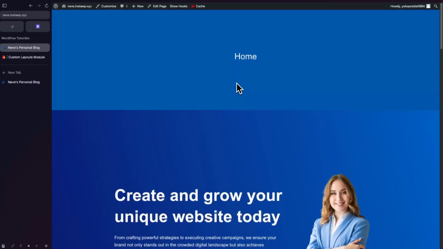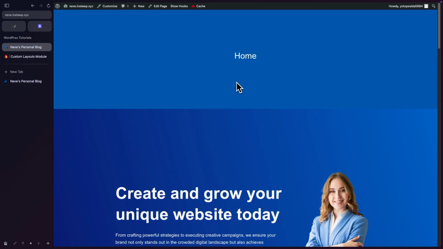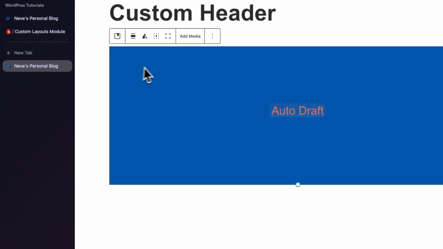So remember, with no conditional logic set, your custom layout can be shown on the entire website. However, if you configure conditional logic, you can control exactly where your custom layout gets displayed. So this is good if, for example, you want to display a different header on different pages.